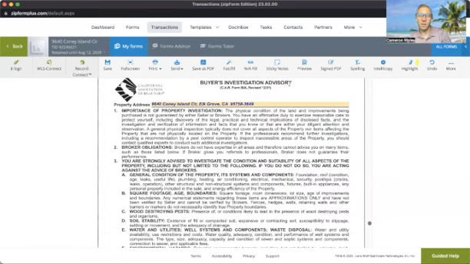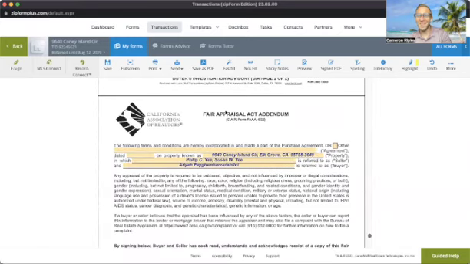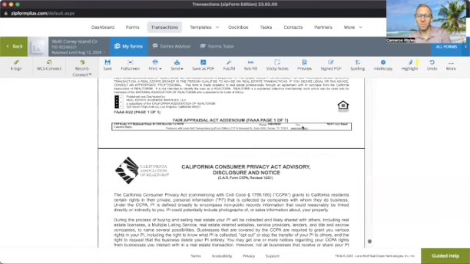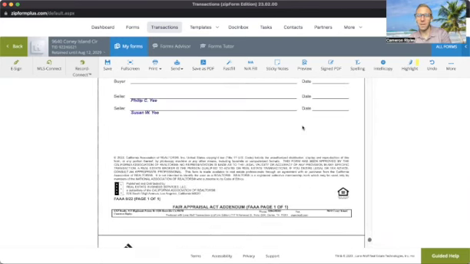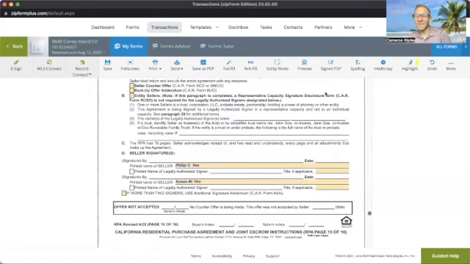Ending with advisories. Buyer investigation advisory. You should do investigations. Fair Appraisal Act. There are all these that are mandatory, and they include them at the end, and you have your client sign. So that is that.